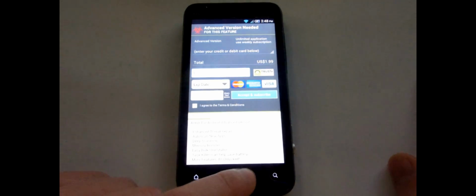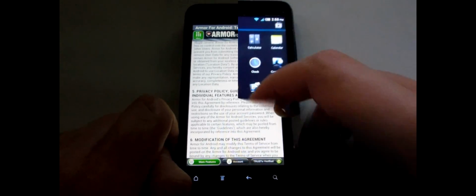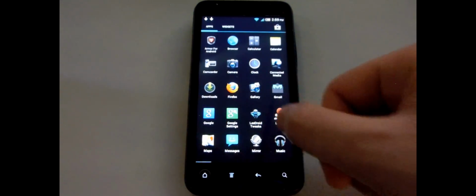So we'll go to the More tab, and it bugs me to buy the program. So we'll go back. We have an account, apparently. And I'm using the free version of Armor for Android. This camera is not the best, but it'll do. This is just terms of service. Nothing special here. And something else that I didn't notice earlier, Armor for Android starts a quick scan whenever you run it, which I suppose is interesting. And let's just go ahead and remove it.